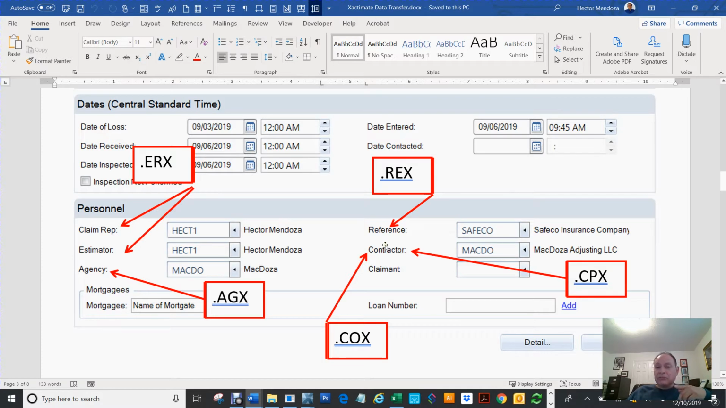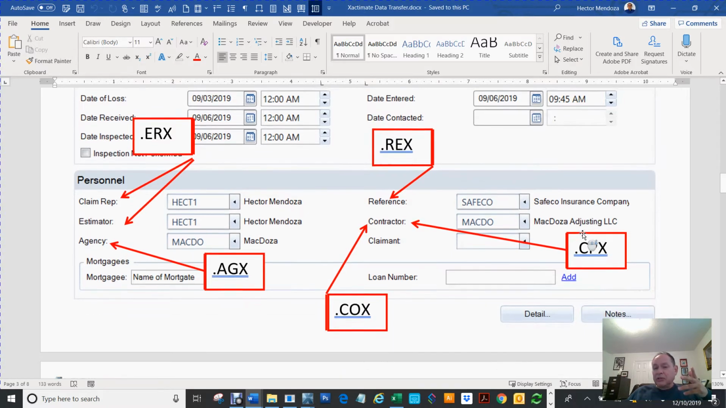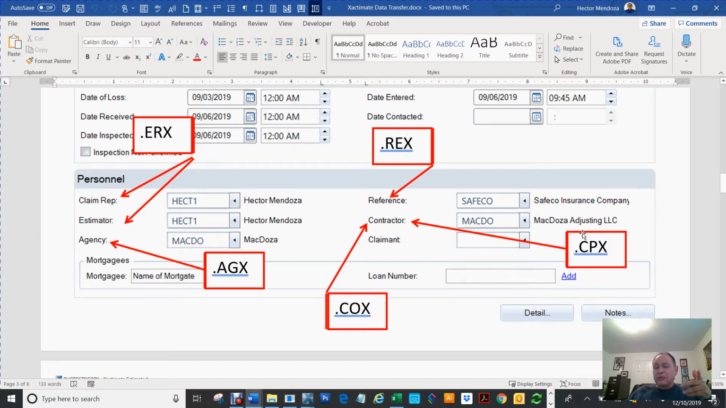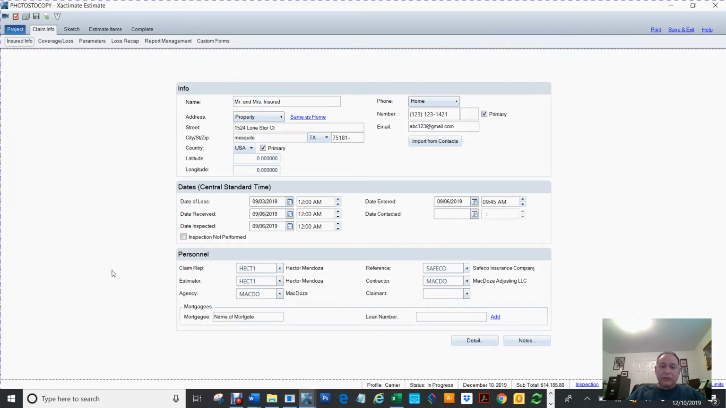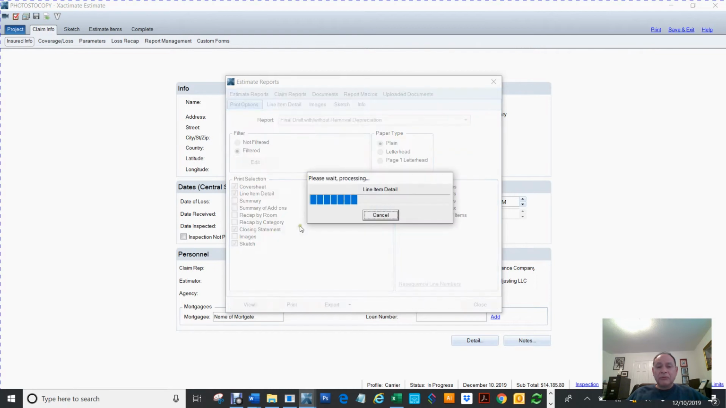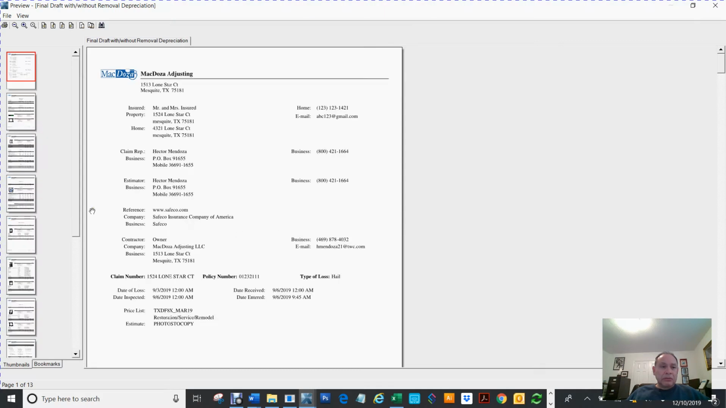reference, and like you see right here where it says Safeco Insurance Company, those would be your reference, and it's when you print your estimate. Here, I'll tell you what. I created a fake one here. So if I hit print and I view, you see right here, this reference. In this case, they didn't put a lot of information. It just put their website, the name of the insurance company, and the name of the business that they work for.